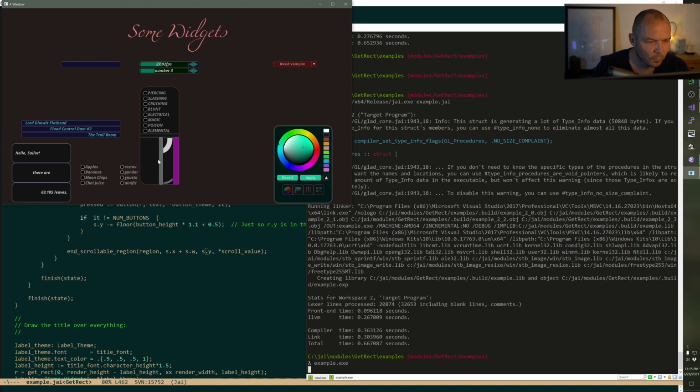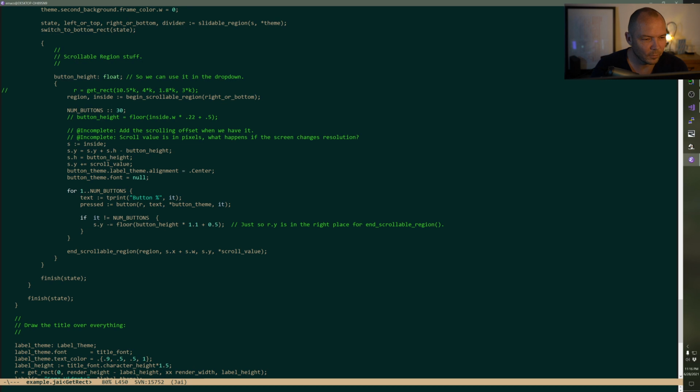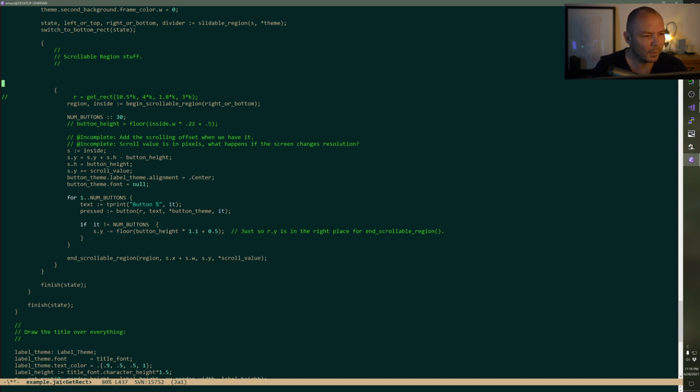Oh, that's a clue. That looks like a really big button. Why am I drawing a really big button? That looks like a button sized to this whole what? Why is that? Oh, because we declared a new button height, guys.